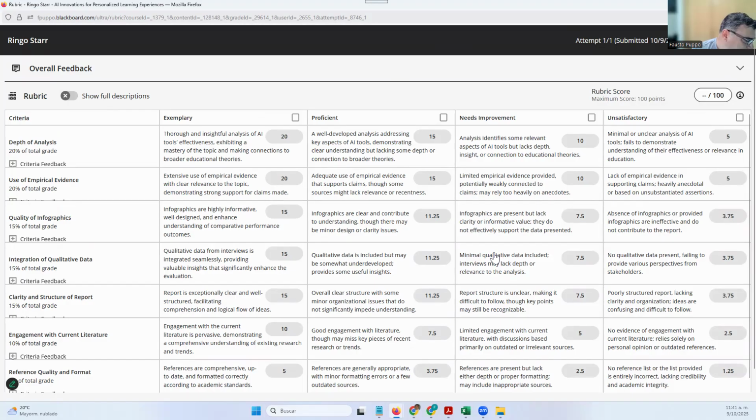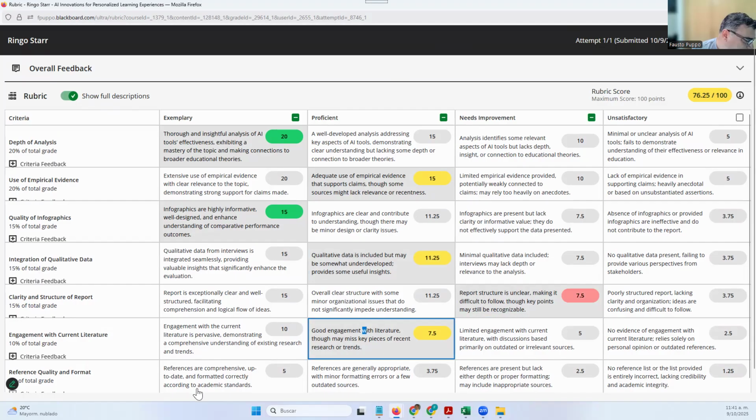Okay, it shows you the beginning of the description for each level, but you can click here to show full descriptions, provided they are rather long. And then here you can proceed to grade students or grade each criterion based on the descriptions.